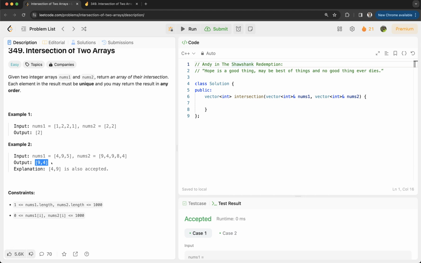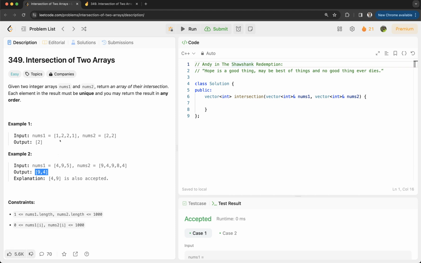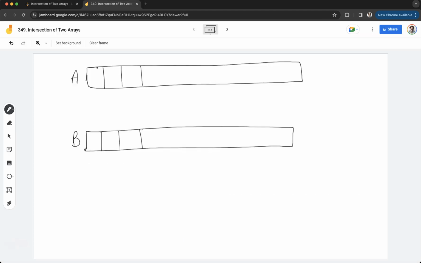So how do we solve this problem with a brute force approach? A brute force approach is trying all possible ways to find the answer to a question. Let's take a look at an example. Imagine you want to find the intersection between A and B. You have A0, A1, A2, and so on, and B0, B1, B2, and so on. The brute force approach is you take A0 and check it with every element in B.